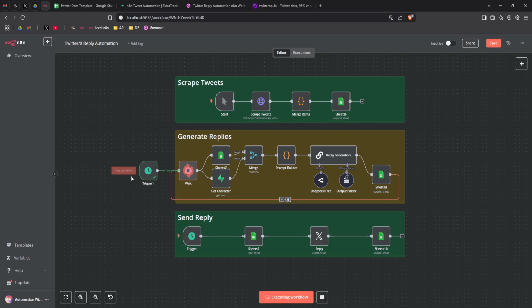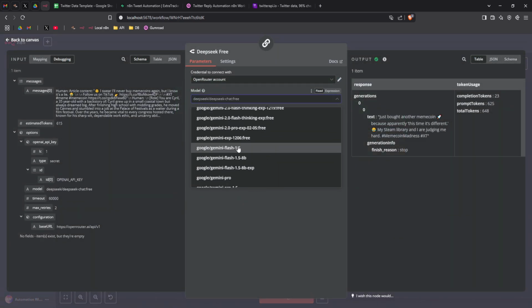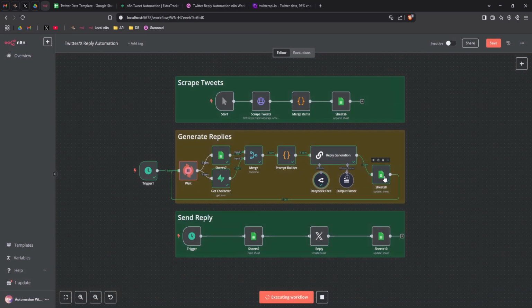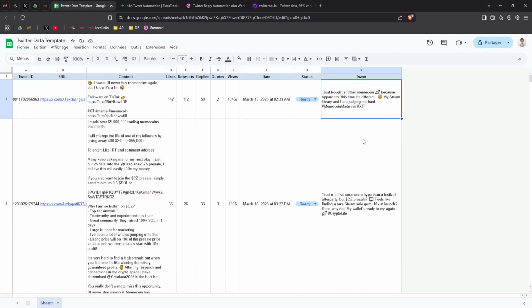When we press start the trigger, it's going to wait 5 seconds, pull the first tweet, grab the character, merge everything into a prompt, then it's going to generate the replies. Right now we are using OpenRouter with the DeepSeek free model, so it's not costing me anything while I was testing this, but you can obviously change this to any model you want using OpenRouter. It's going to post the replies on the Google Sheets, and then it's going to loop back to the first step of the reply generating step here, and loop over every tweet.